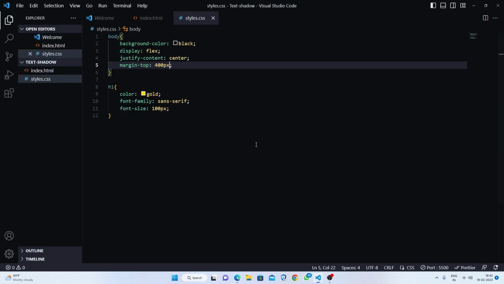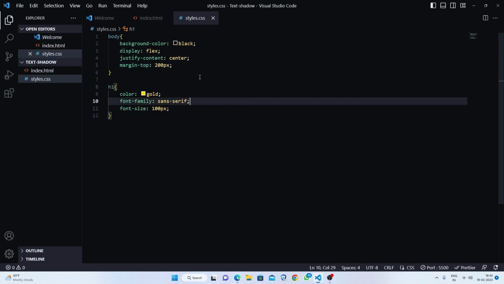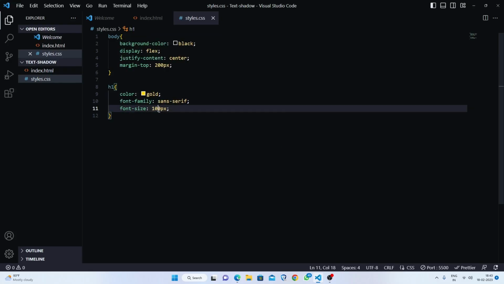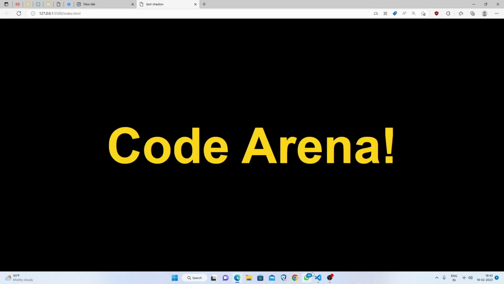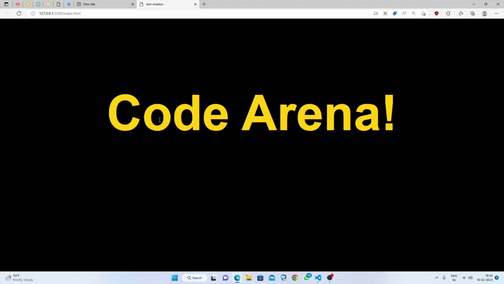Okay, now let's save this. It's actually too long for it, so we can decrease it to 200 pixels. Now it's looking in the center, and we'll just increase the font size some more to 150 pixels. Let's save this. Okay, I think now it's better. Let's decrease the margin-top some more, so I can just do 100 pixels. Now it's looking perfect. So we have this text, but it's a bit boring.